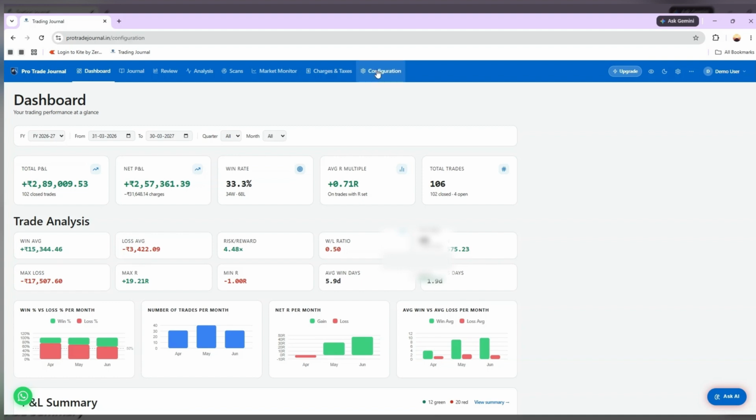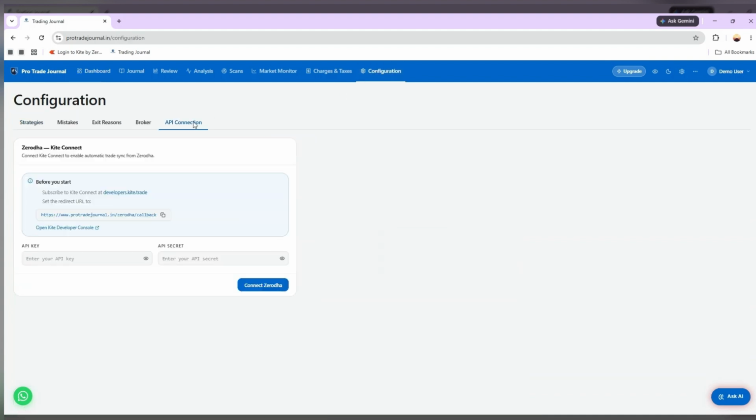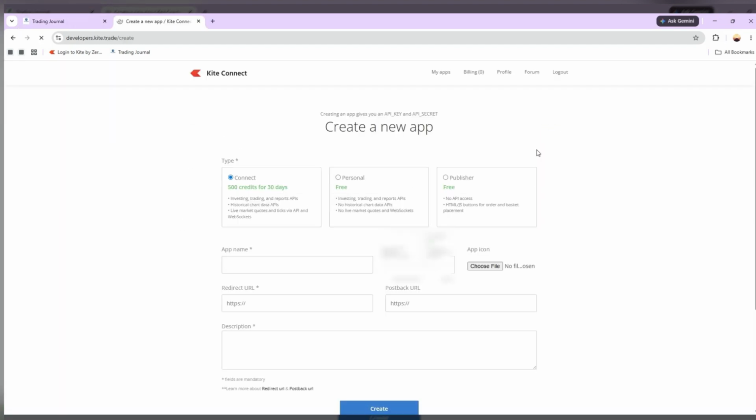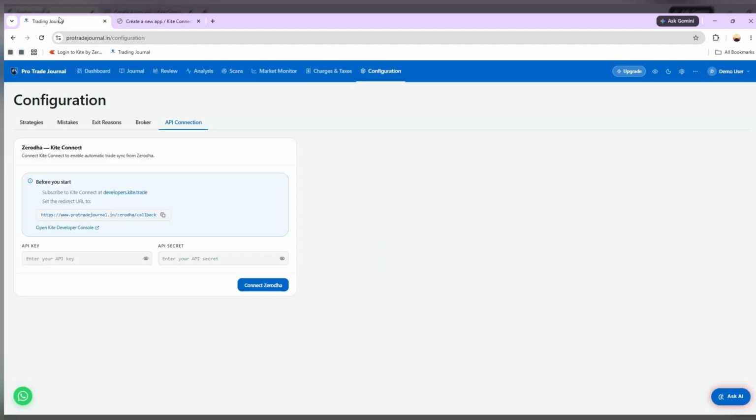The API Connection tab under Configuration lets you connect your Zerodha Kite account for automatic trade sync. First, open your browser and visit the Kite Connect developer portal. Log in using the same Zerodha account that you use for trading. Once you're logged in, click on Create New App.